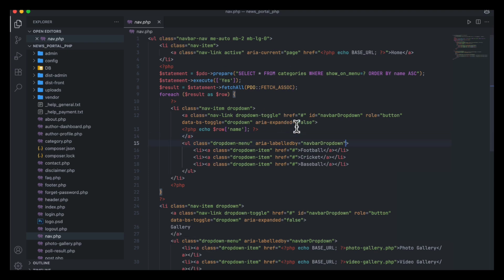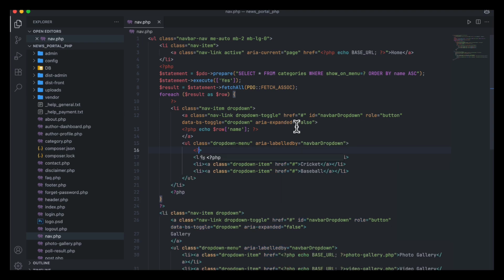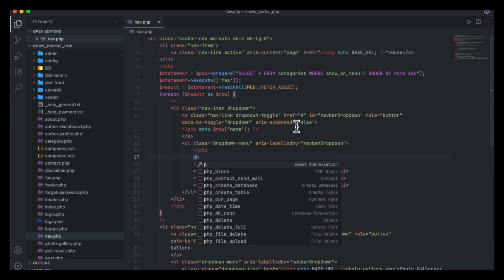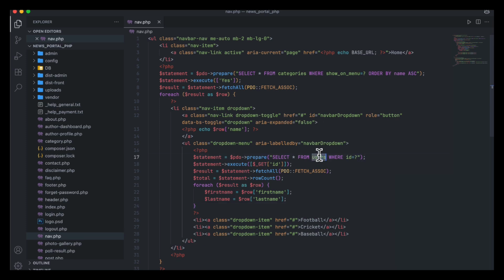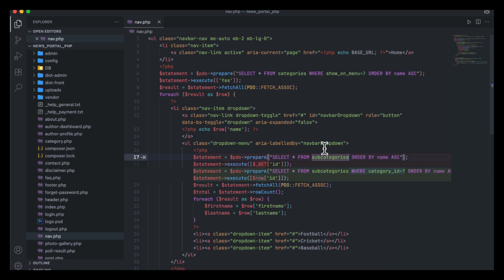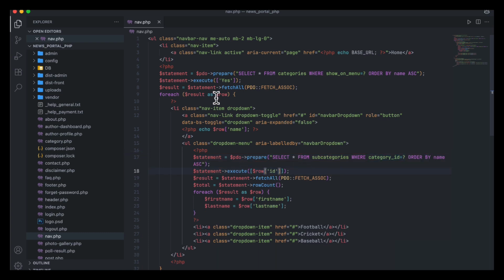So I can add another item here, that means PHP select. Here select all from subcategories, and here I use order by name ascending, and where that particular category. So where category ID equals what? The row. Each row is running here, so each row of ID.